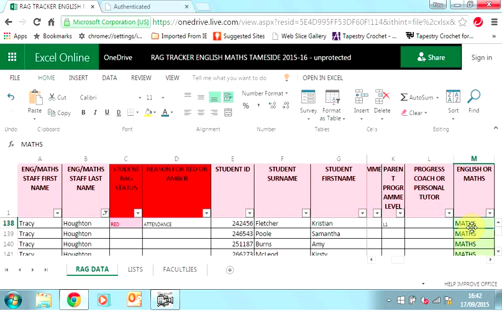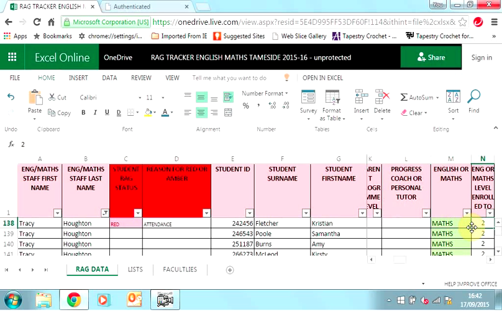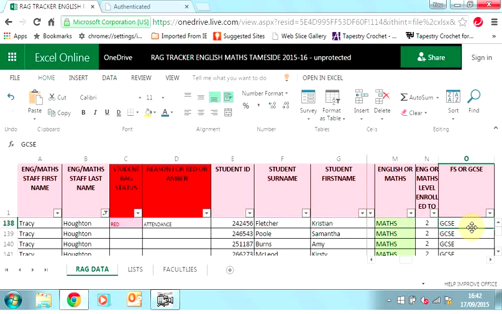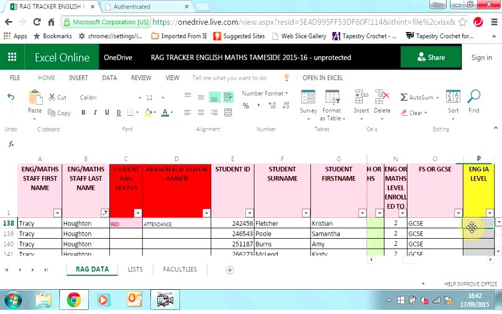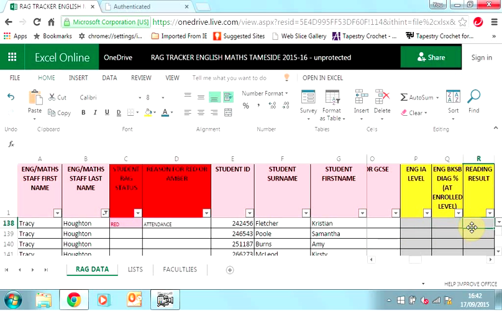Okay, now we know that Tracy is a maths tutor, so we've got a whole load of maths stuff here. It says that it's maths, and it says what level that student is enrolled onto. The student is enrolled onto level 2 maths. Okay, and it's a GCSE, so again that's pre-populated for you. The English columns here are greyed out because this is just about maths for this student, so we can go past those until we get to the maths.